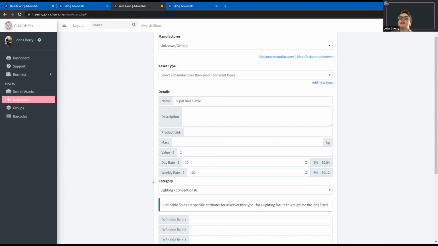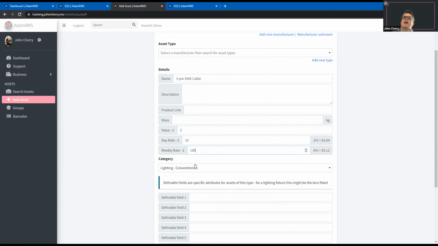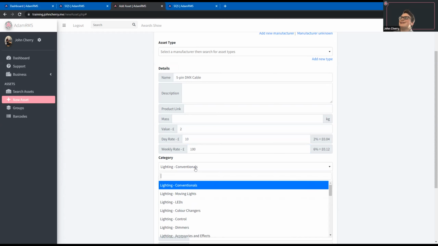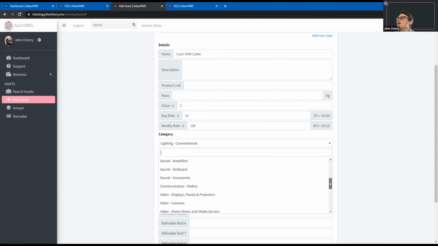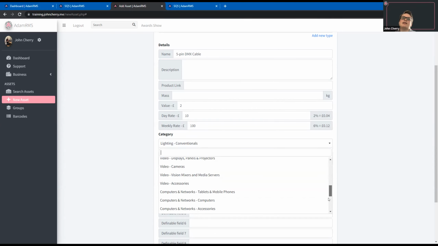Next up, we have the asset type category. Categories are really useful for you to be able to filter your asset types down so that you know exactly what's what. There are a whole load built into the RMS by default, but you can add custom ones, which we will look at later.